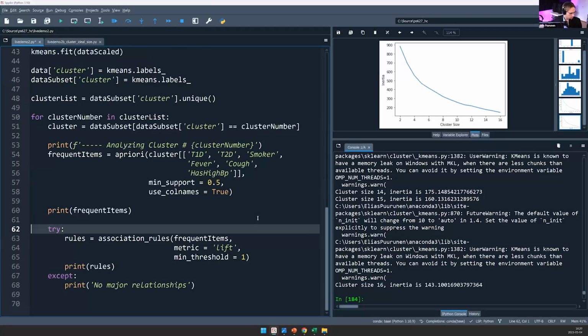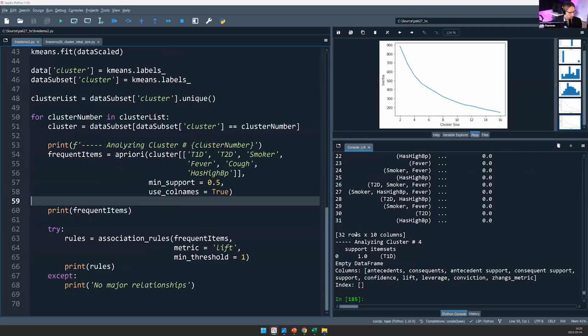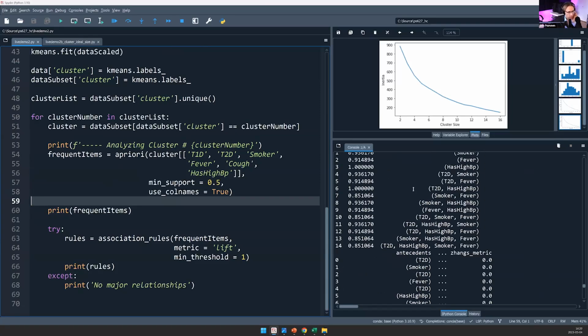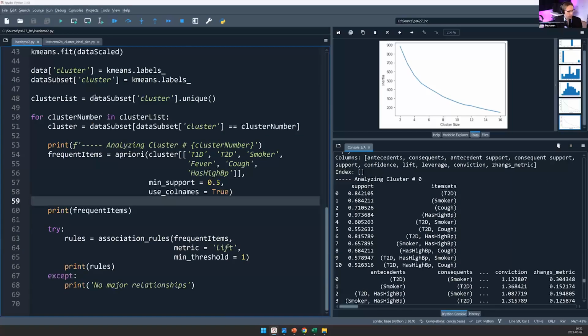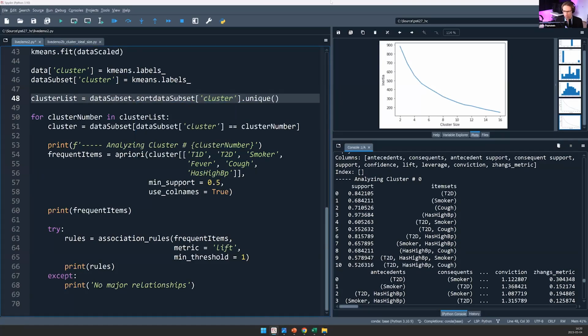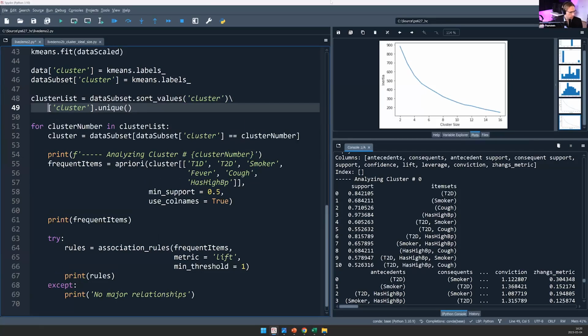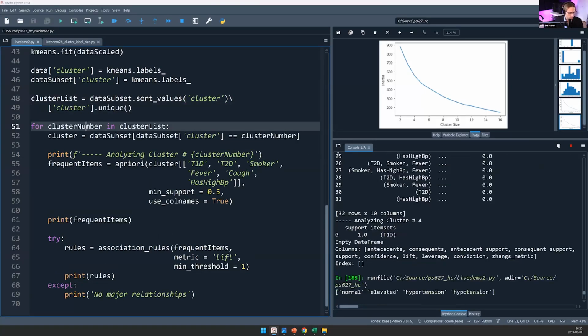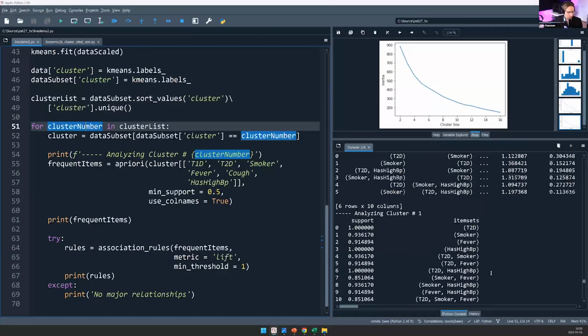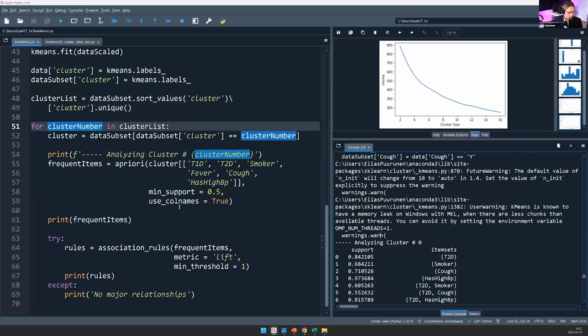And then I don't want to mess with cluster number there. There we go. Okay. So now if we take a look at the output, actually I want to sort these cluster numbers so that we look at the clusters in order. So I'm going to do data subset dot sort values. I'm going to sort by cluster. Do line continuation. Grab the cluster column dot unique. All right, cool. So now we take a look at the clusters in order from 0 to 4.